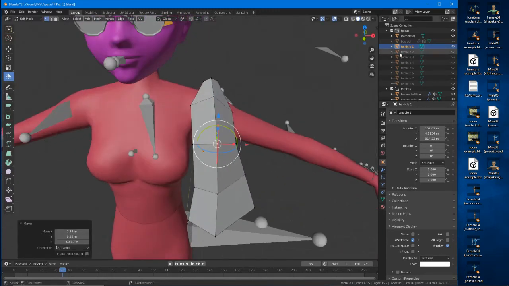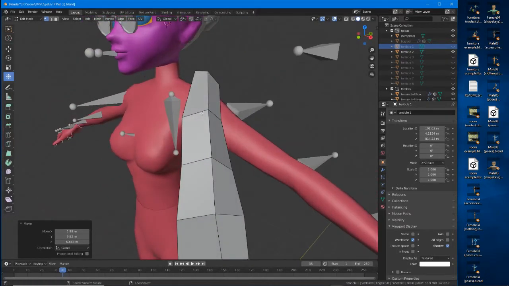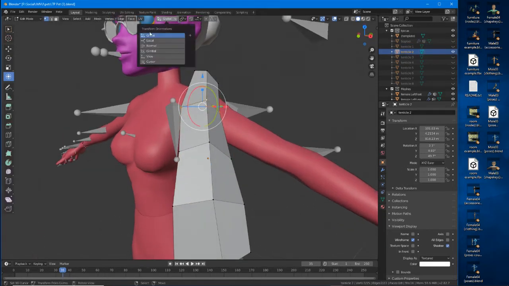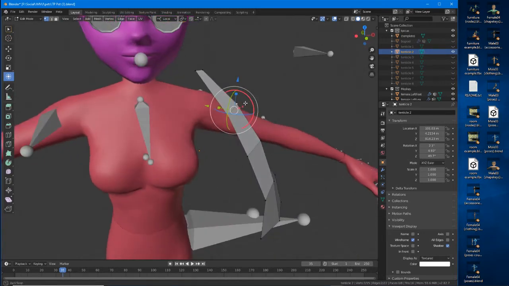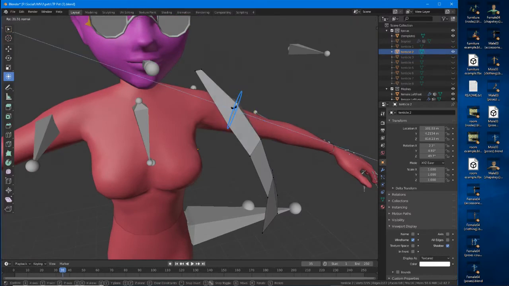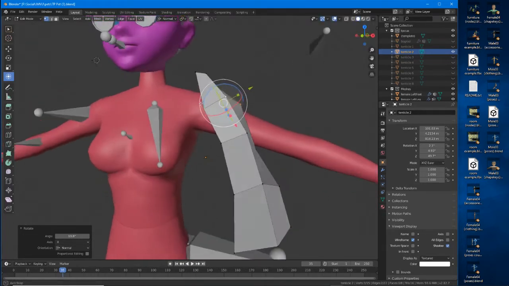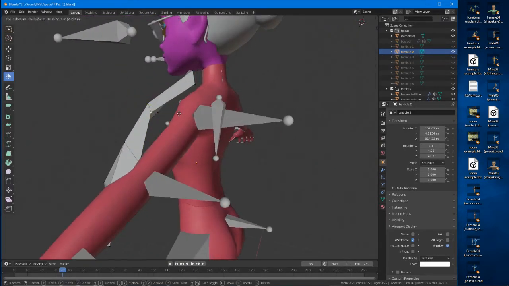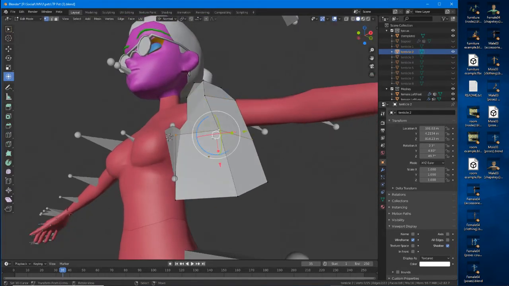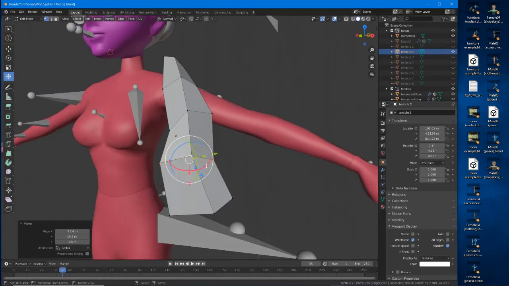So that's one. Number two, so probably do a twist on this. So global, let's switch the orientation to local. That's not good enough, so let's try normal. That's a little bit better. So those rotation orientations allow us to rotate the selection in a particular direction based on the type of element that we've got selected.